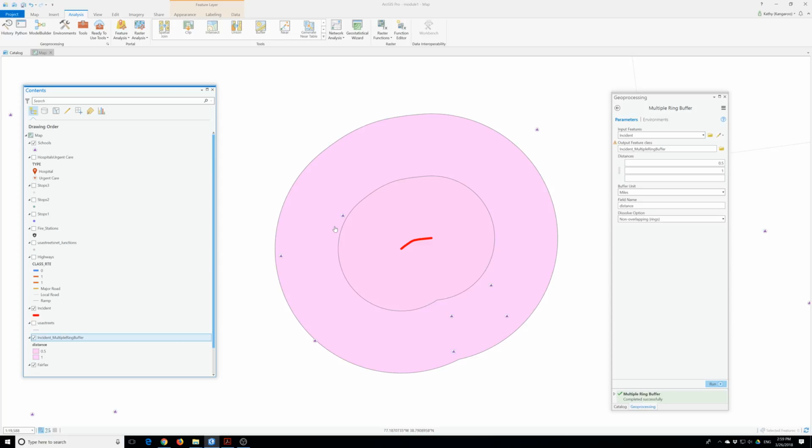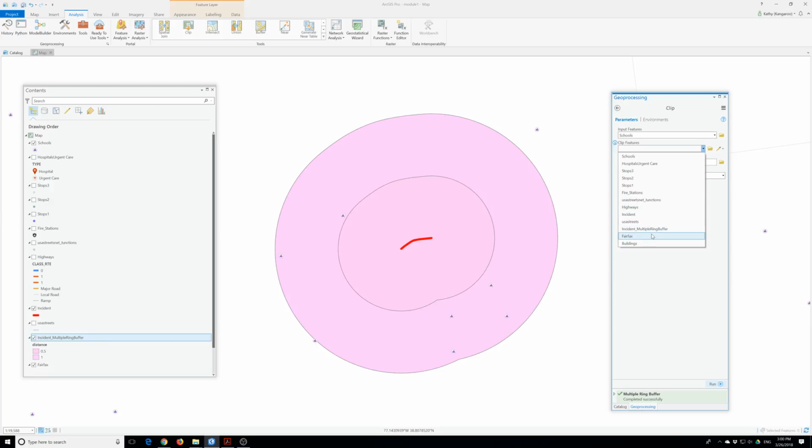We will use the geoprocessing tool Clip, which extracts input features that overlay the clip features. We showed that in a previous video. So on the Analysis tab in the Tools group, we will click Clip, which is right here already for us. For input feature, for sure we will have school. Clip feature will be our buffer zones. So buffer, okay, incident multiple ring buffer, and output I will say shelters. So here instead of school clip, it will be shelters.